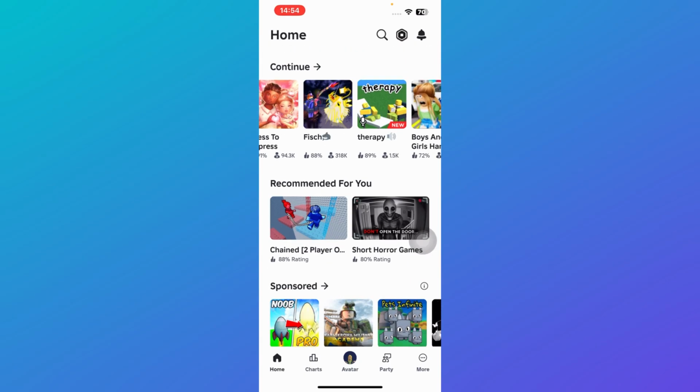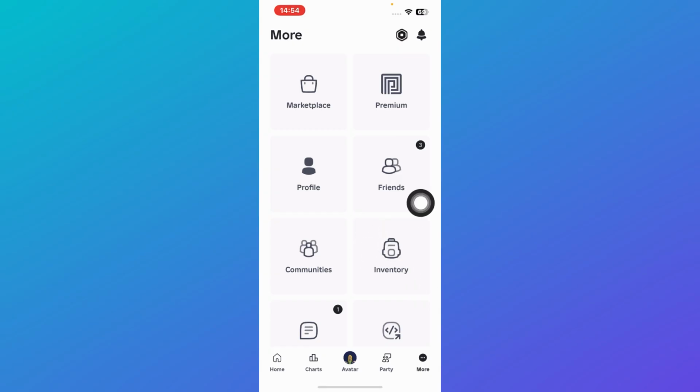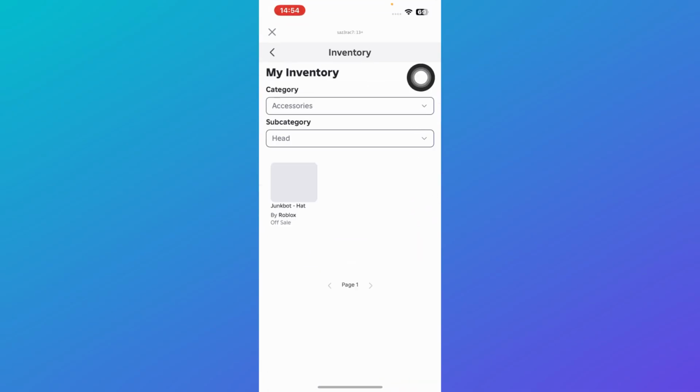So let's get started. First of all, you can open your Roblox account, and here at the bottom right you'll be able to see an option that says more. So just click on more, and once you do so you gotta click on inventory. Now here in inventory you gotta select the category.